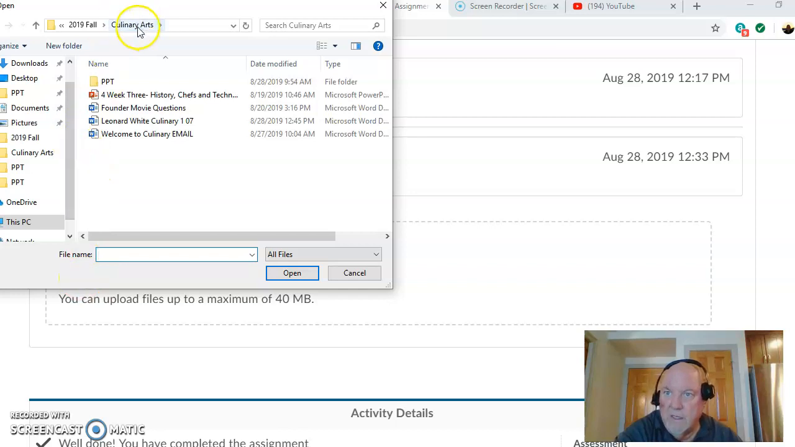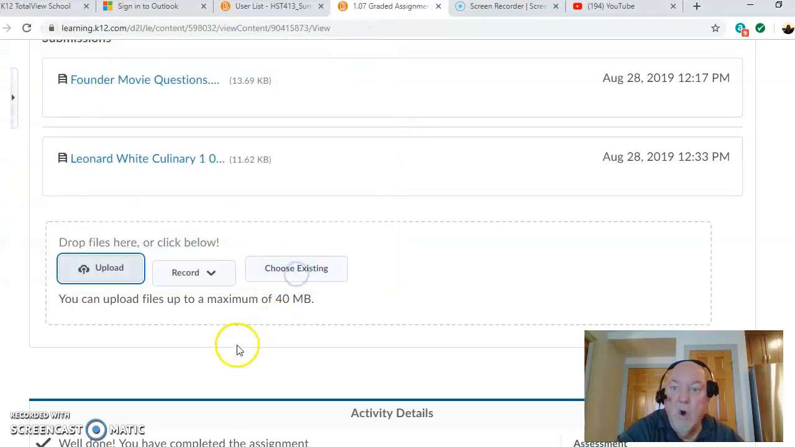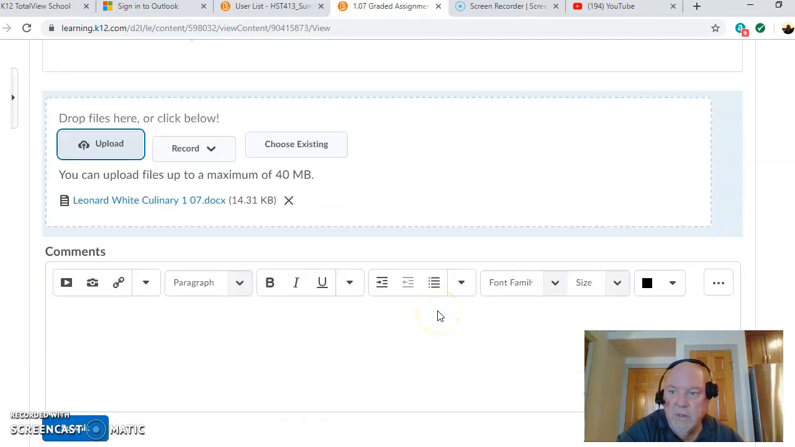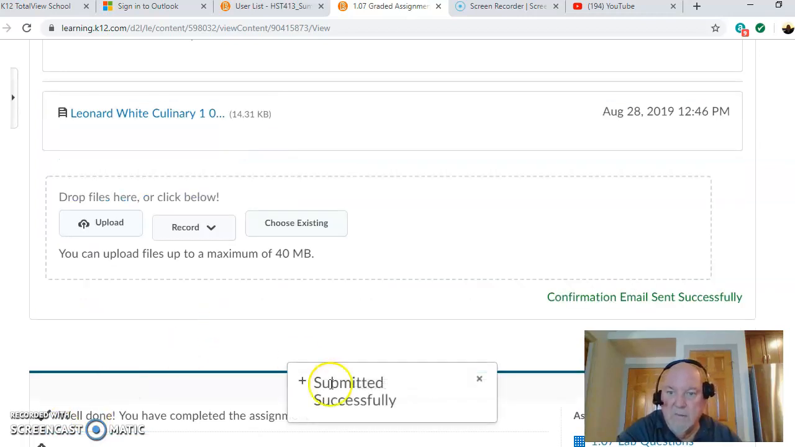I went to Culinary Arts, I went to the assignment right here, going to highlight it, Leonard White, Culinary 1.07. I'm going to open the document, and it will put it in here. Okay, it will set it right, submit it right there. If that's right, I'm going to go ahead and submit it. If it's wrong, just click the X button and redo it again. But I'm going to hit submit, and it's going to submit. It tells me it's submitted successfully. Very good, so I know it's there.